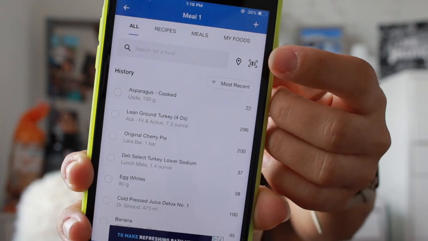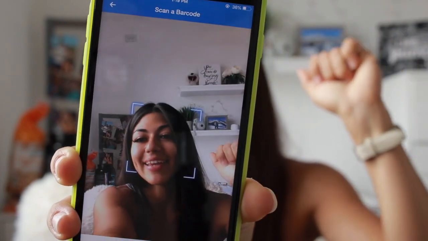If you are tracking for the first time and your history is completely clear, I'm gonna show you a hack so that this doesn't take too much time. A great tool that MyFitnessPal has is the barcode scanner option. You're gonna go ahead and click that option. And you can go ahead and use this to scan any item that you purchase from the grocery store. Every single item that you purchase has to have a barcode, right?